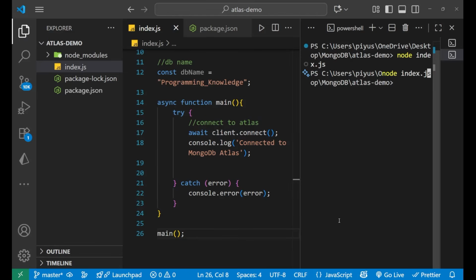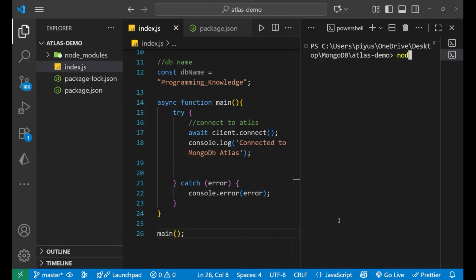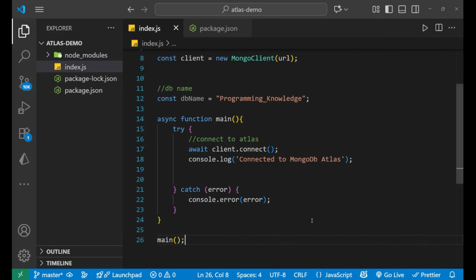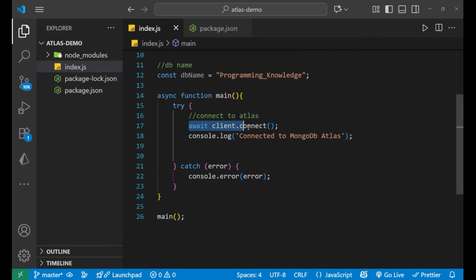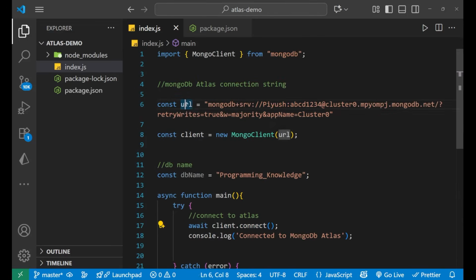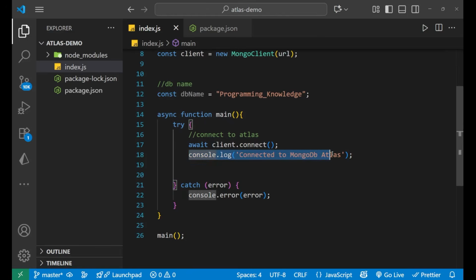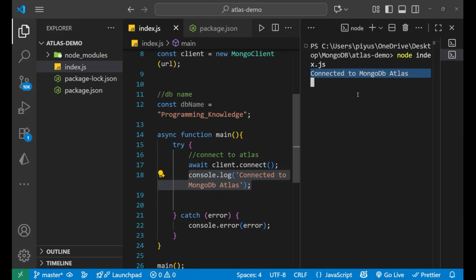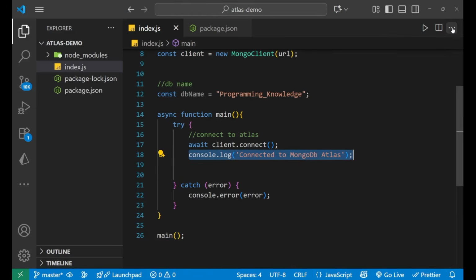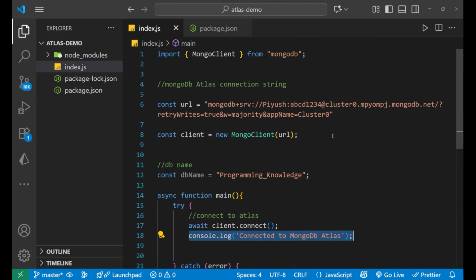So let's write node index.js. Okay, let's first clear everything and write node index.js, press enter, and yes, you can see our MongoDB is now successfully connected, right? So this is how it is working. Why is it showing me connected? Because every time the client gets connected with this particular URL, it will show this line, and we got that in our terminal. So it is showing that our MongoDB Atlas is now connected successfully with our project.